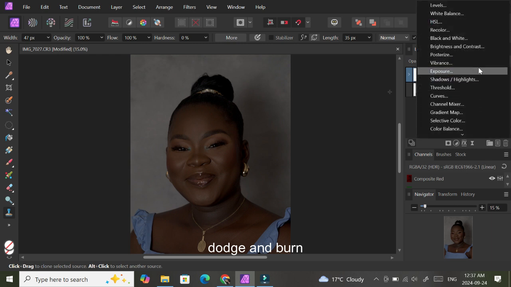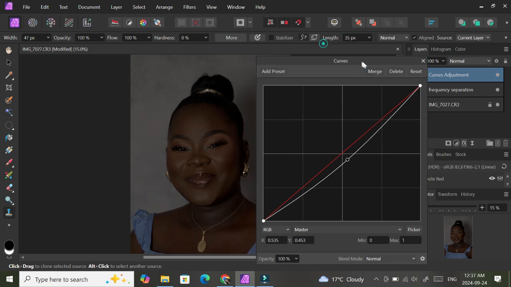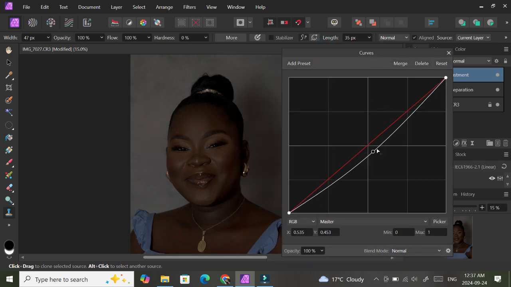Now we're moving on to the dodge and burn. For dodge and burn, I have a video on it. I'll probably have it linked in the description box. There are different ways of doing dodge and burn. This is the method that I use mostly. I use the curve adjustment layer to create the layer for highlights and the layer for shadows.